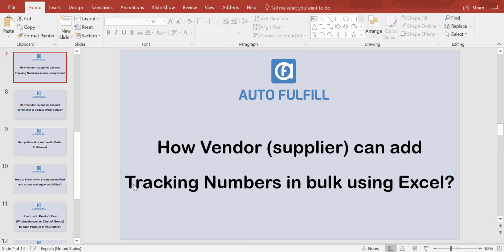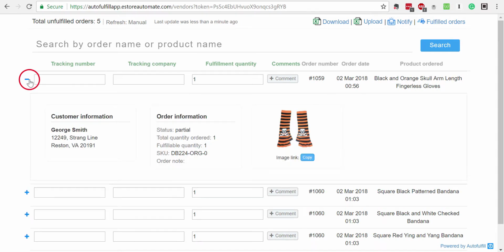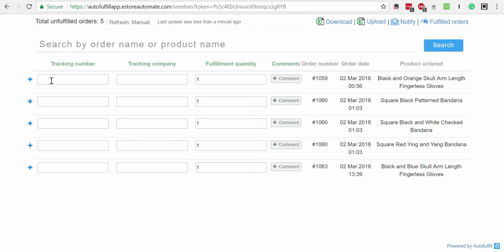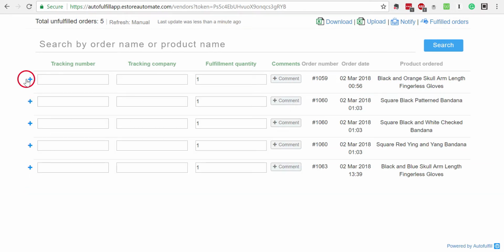In the previous video, we saw how we could add a tracking number individually. When your vendor, supplier, or fulfillment partner goes, they can add individually. But let's say there are bulk, hundreds of orders that need to be fulfilled, or where the tracking number needs to be added. So we have an option here.